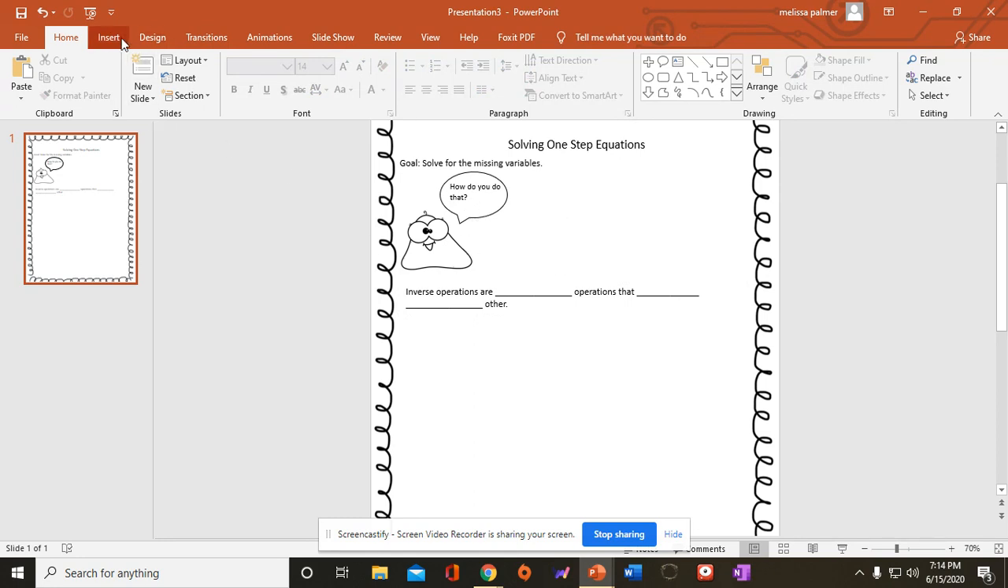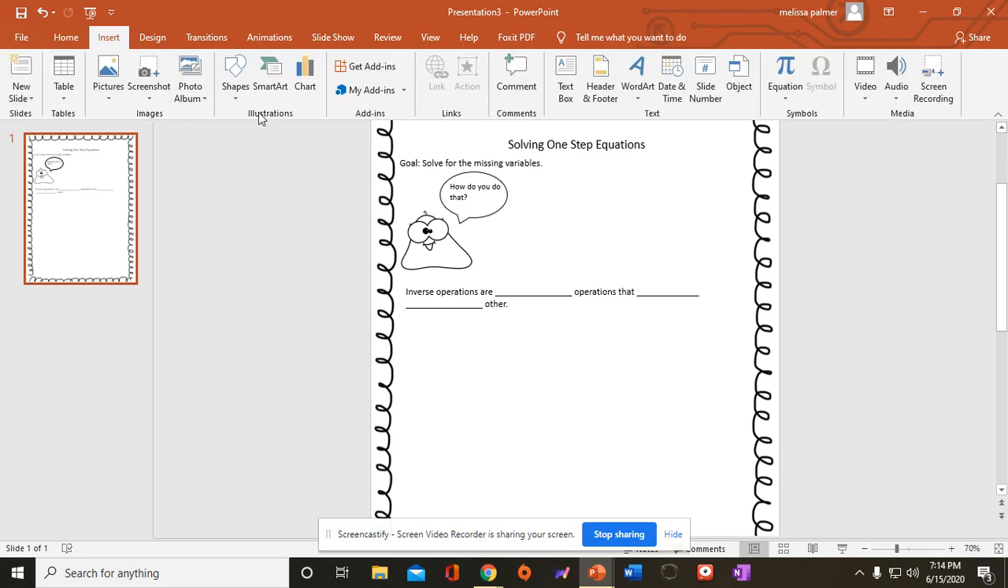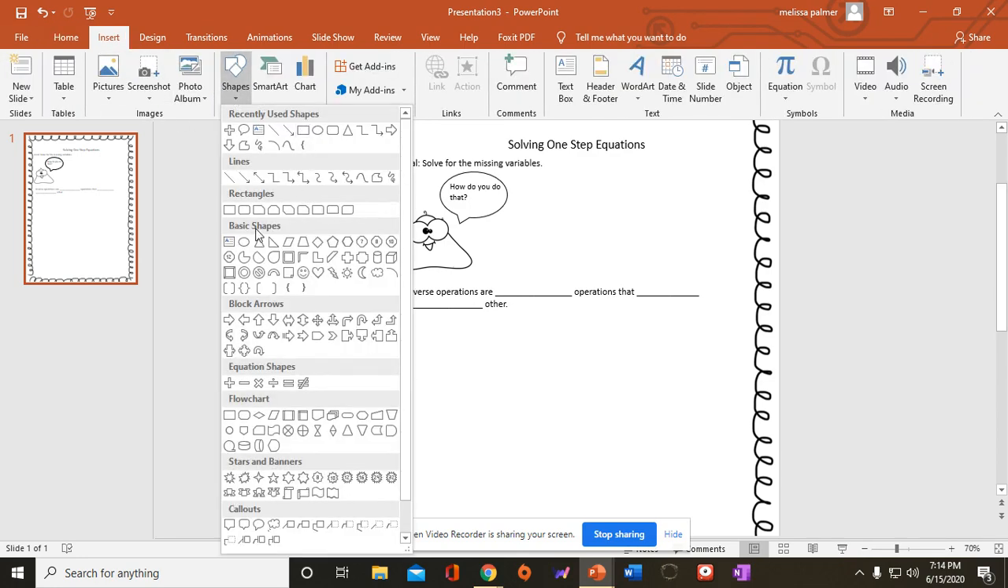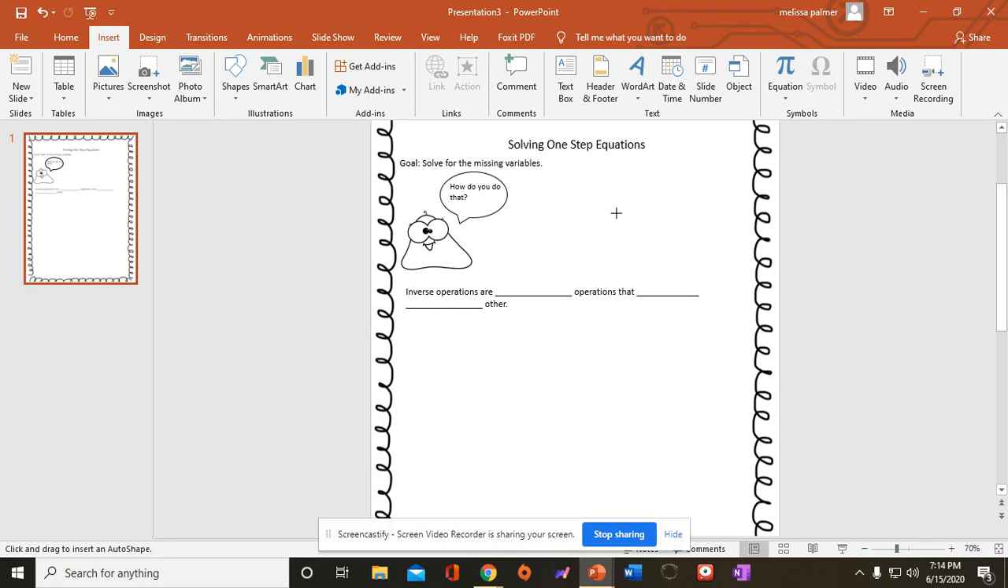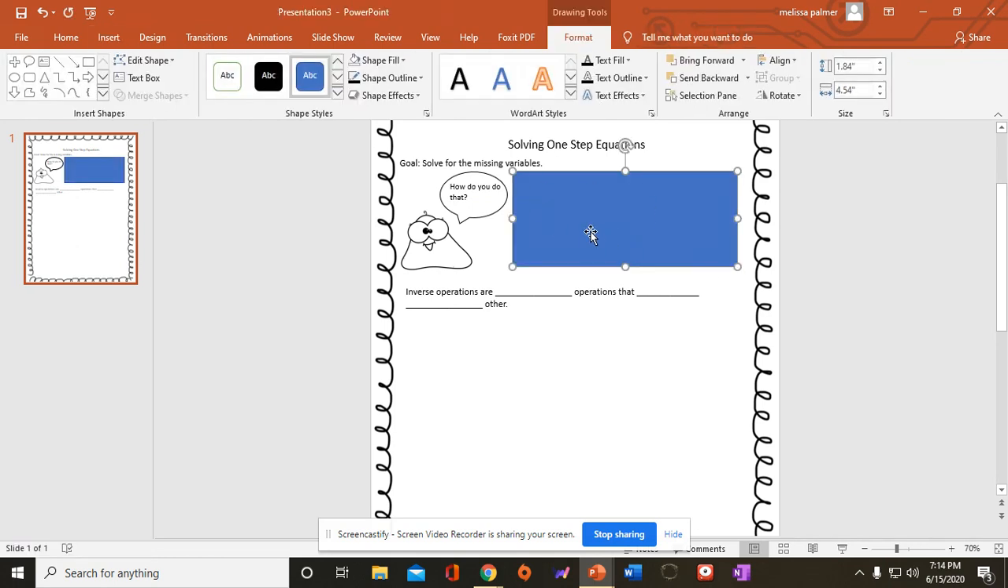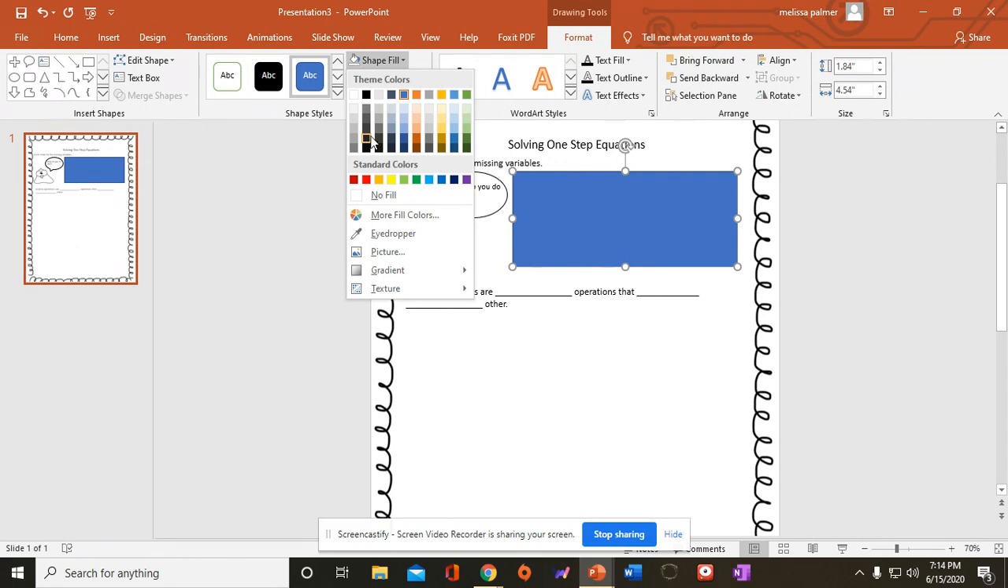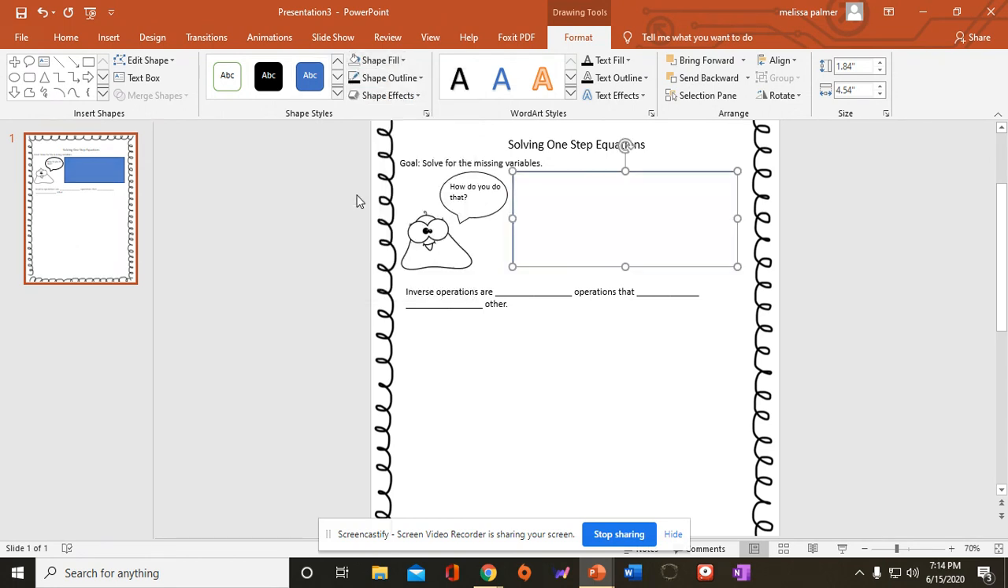So I'm going to go ahead and also insert another shape, and I'm just going to choose the rectangle, just a basic rectangle, and I'm going to put it right here. And I like to use these as giving students a set area to write in. And again, all I'm going to do is change the shape fill under the drawing tools to none and the shape outline to black.